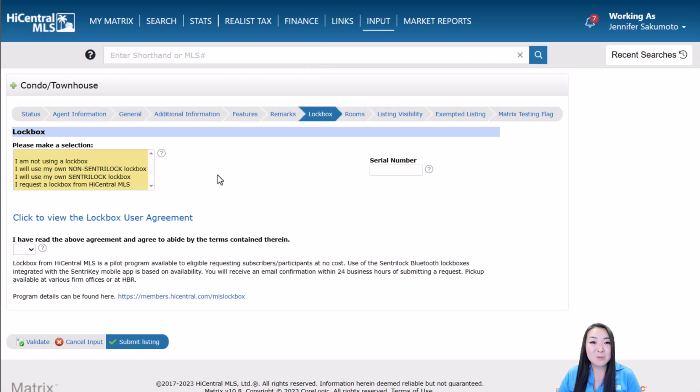The next section is the Lockbox tab. This is where you're able to let agents know how to access the property, if you're going to be using a lockbox or not using a lockbox, if you're going to be requesting one from the MLS. So part of your member benefits is that you are able to borrow a lockbox for the life of your listing so that you don't have to purchase one of these lockboxes yourself. You don't have to worry about maintaining it. All you have to do is borrow it and return it once the listing has been completed.